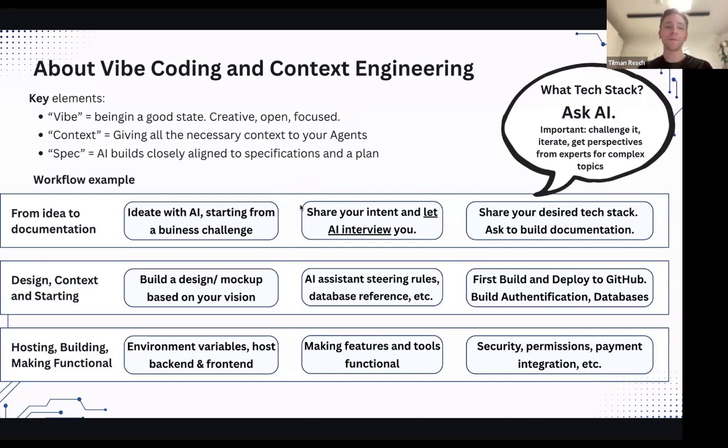Then the next one is, okay, build a design mockup based on your vision. The touch and feel is important, obviously, so it can build a design mockup for you. And what you also want to have are AI steering rules. What happened to me one time, in the early days, was that the agent deleted my complete GitHub repository. It just deleted the repository. That's what can happen if you don't have proper steering rules in place, so be cautious about it. A database reference.